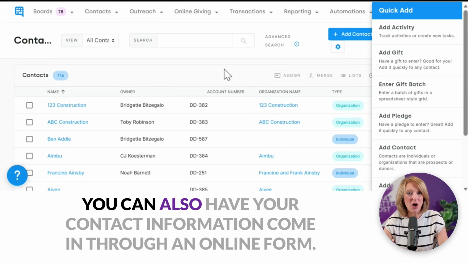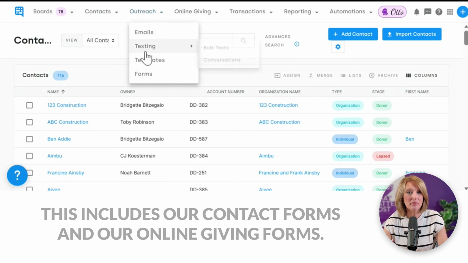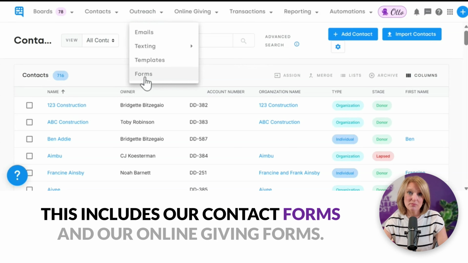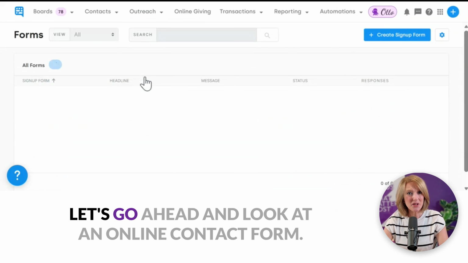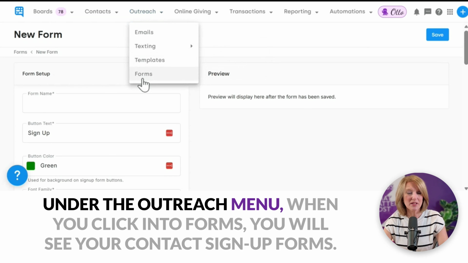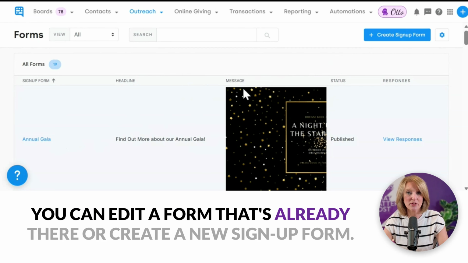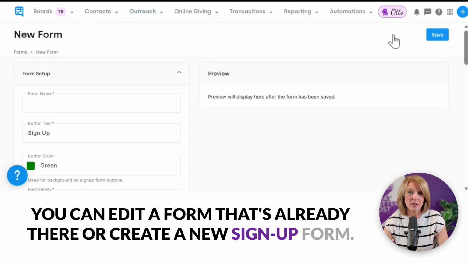You can also have your contact information come in through an online form. This includes our contact forms and our online giving forms. Let's go ahead and look at an online contact form. Under the Outreach menu, when you click into Forms, you will see your contact sign-up forms. You can edit a form that's already there or create a new sign-up form.